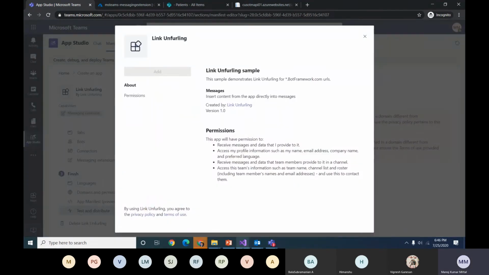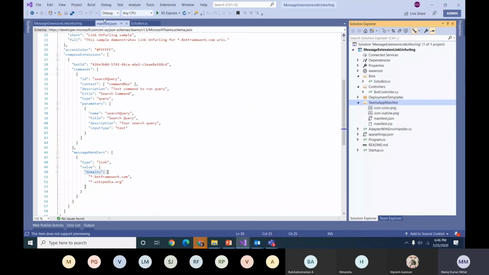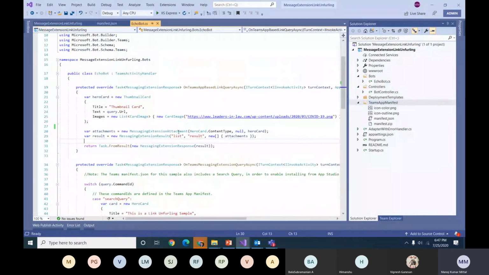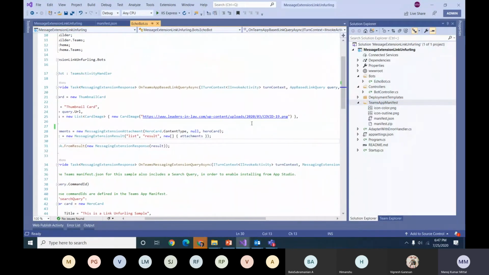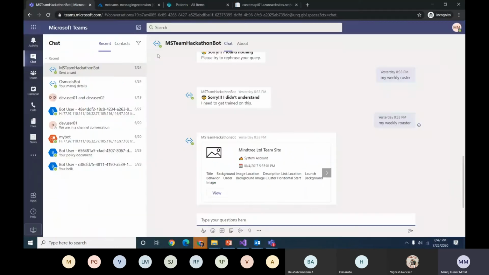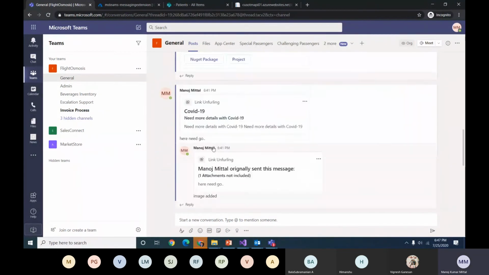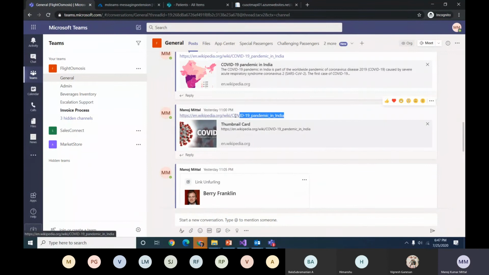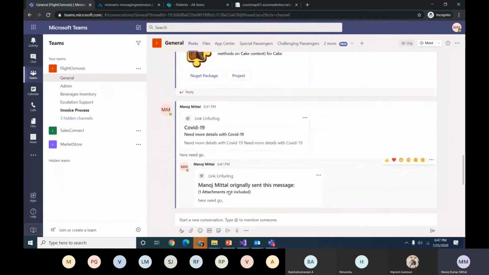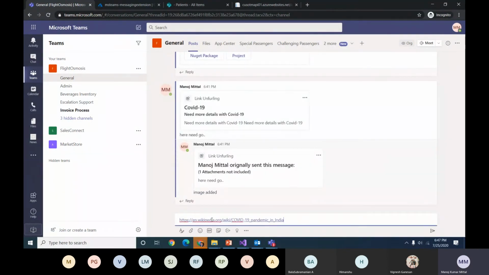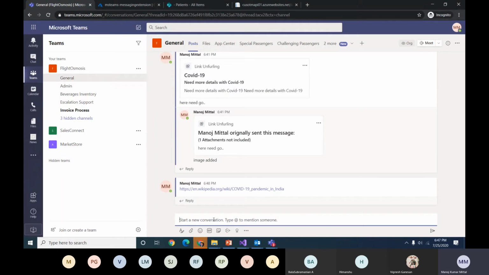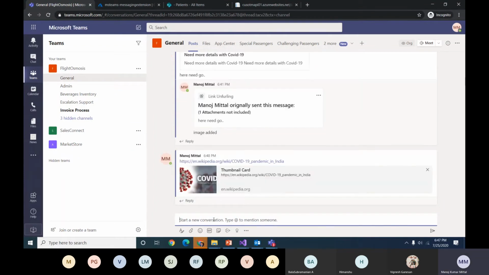Install it. Here, you see the hard-coded section, what I have defined; I just defined this particular URL. I will take one particular link and show how it works. I'll go to Teams and take any URL if it's there. For example, I will take this one. I'll just post this URL here. Once I posted this URL, yep.